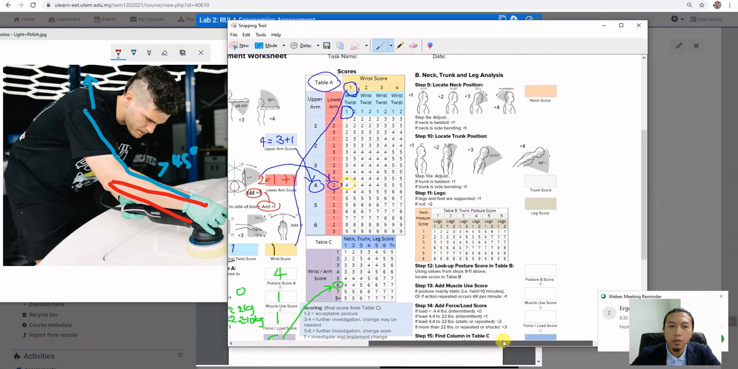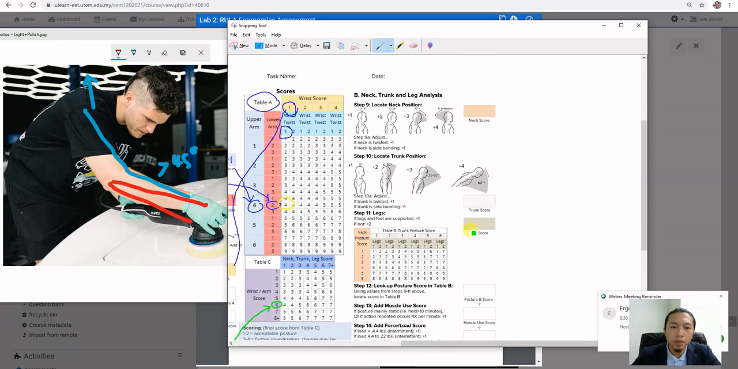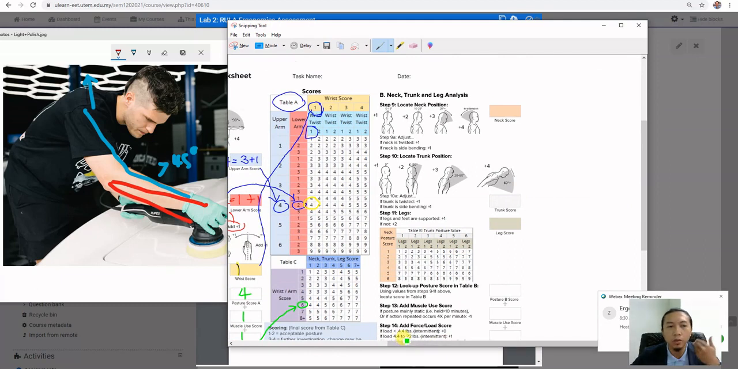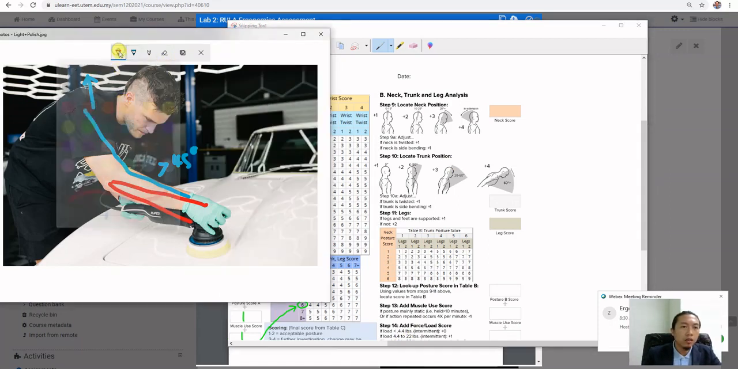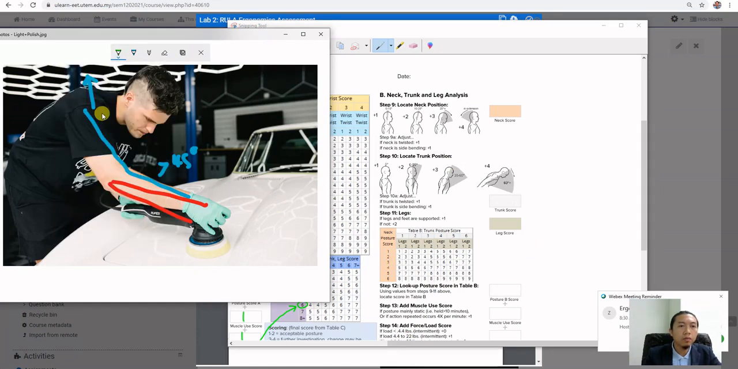Okay, right now we go for section B, which covers our neck, our trunk, and also leg. So you see this guy's neck, I highlighted in different color. Okay, if you put here, this is straight to your body. So you need to see how much this guy is lowering his head.